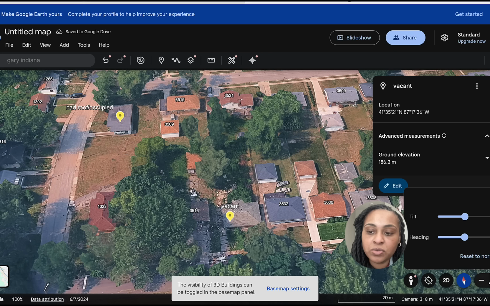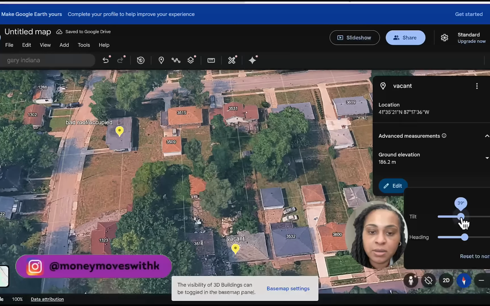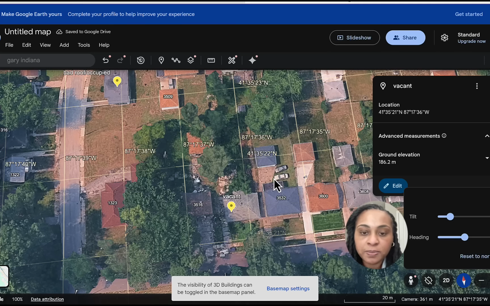So let me zoom in just a little bit, or just come here. Let me tilt out just for a second. I want to show you something. So these are some homes. First of all, you don't see a car in a driveway. That doesn't necessarily mean that it's vacant or distressed. It just means that nobody could be home. But compare this right here. Now, this is the driveway.